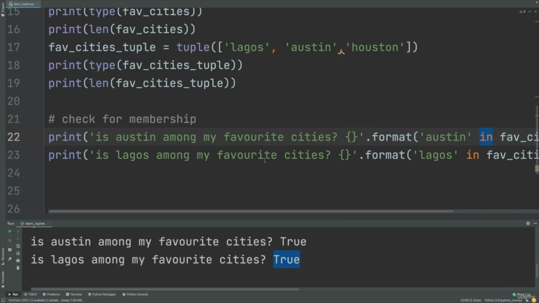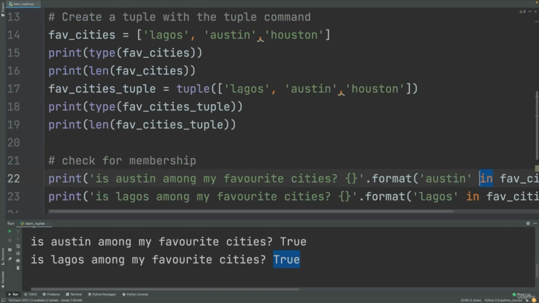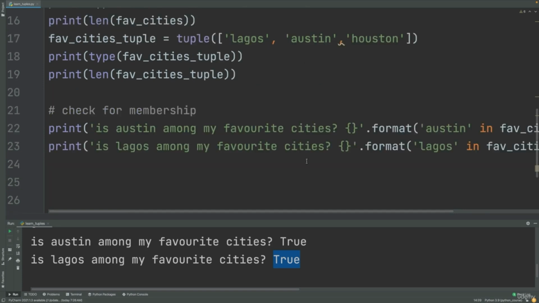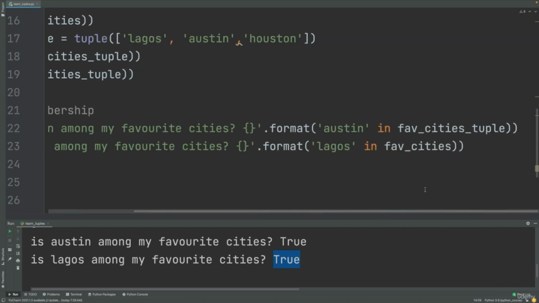So what if I no longer like Houston? I want to take Houston out and change it to, say, Dubai, right? I could do that. With a list, I can easily do that. That's not an issue. I just need to get the index, which is okay for the list. This index 0, this index 1, and this index 2. No big deal. Okay, so let's change Houston to another city.